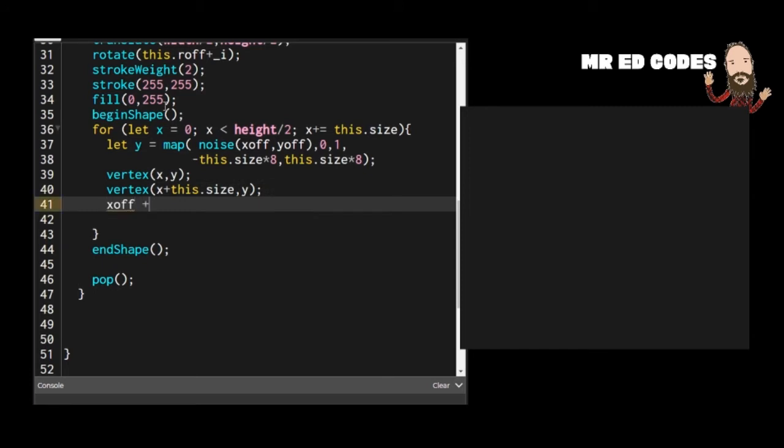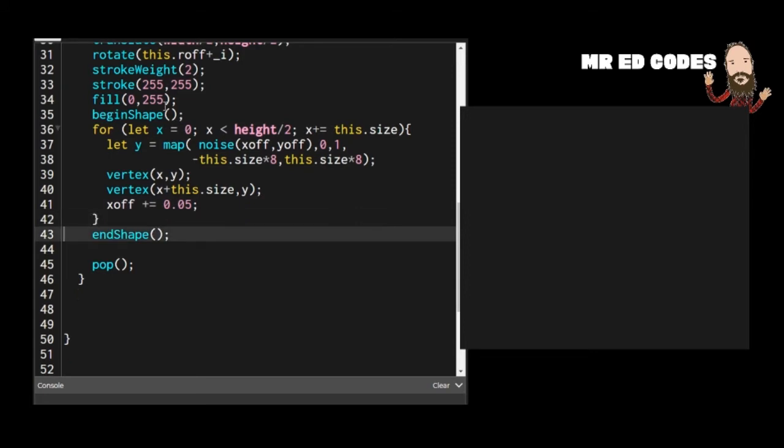After I've done all of that, I want to move my X offset so that I'll get a different range of Perlin noise returns. And that should be the end of that loop. And then just after the loop closes, I need to advance my Y offset so that I can get some new values there. So we're going to advance the Y offset by a certain amount.